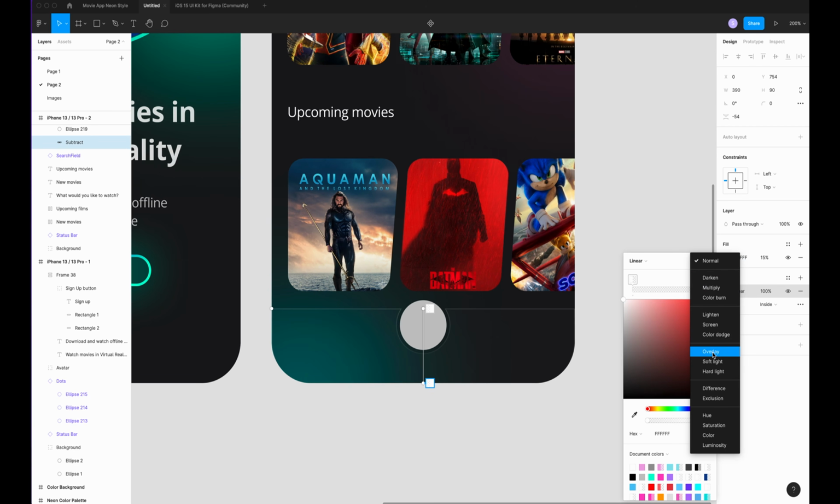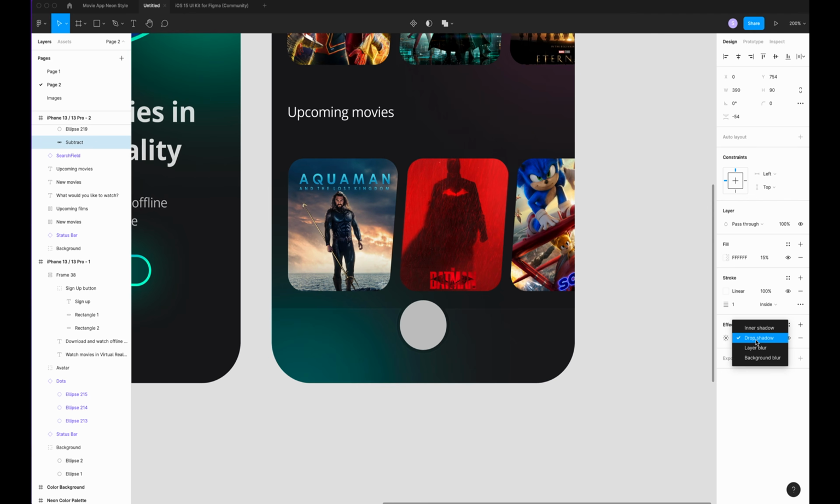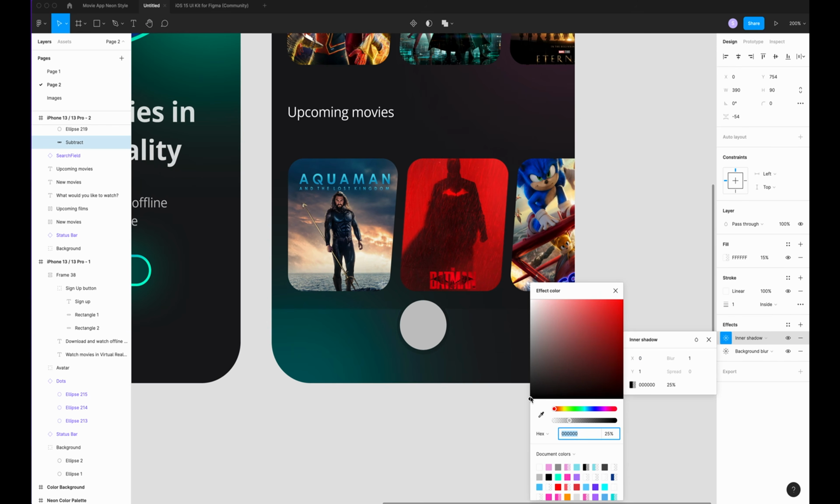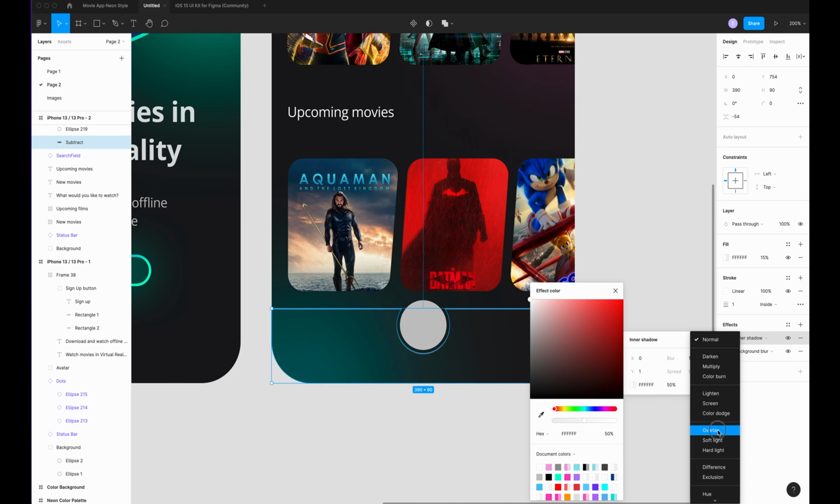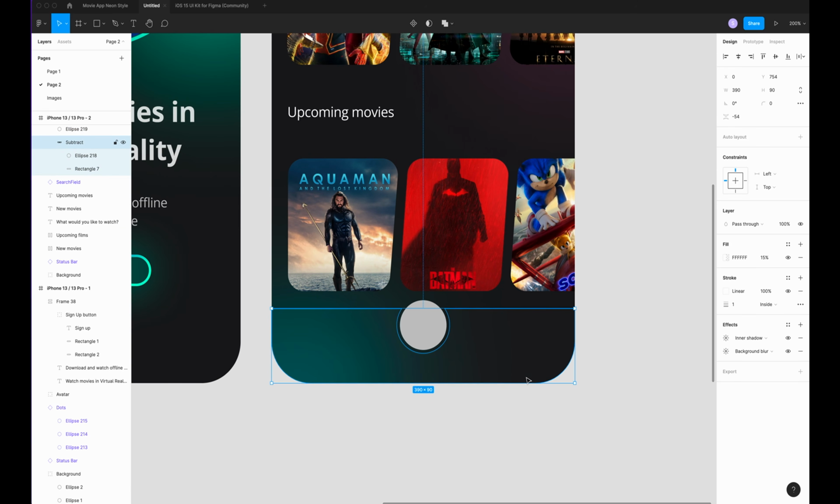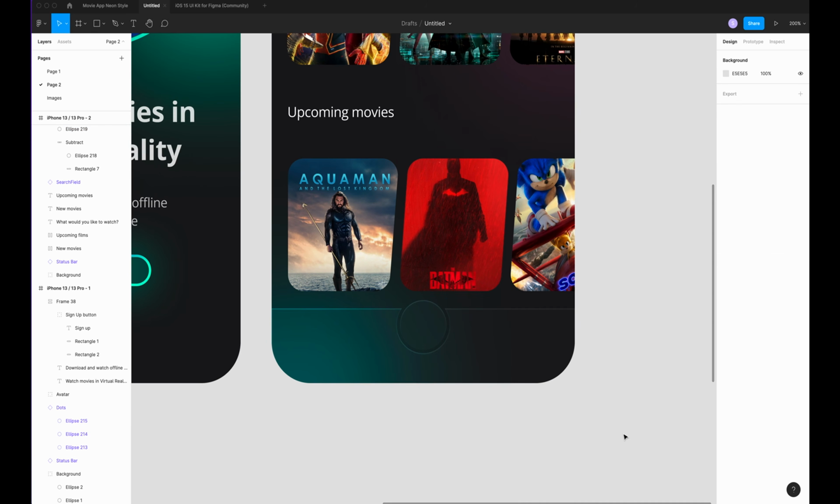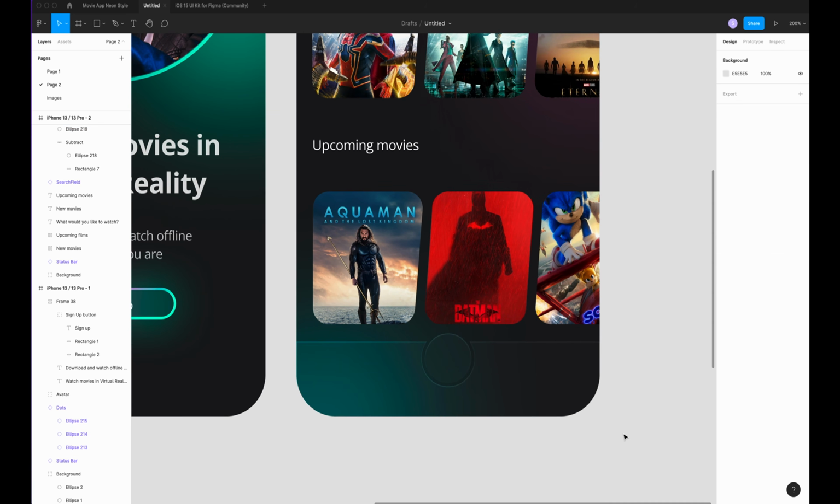Go to Blend Mode. Choose Overlay. Gonna add effect. Background blur 14. We're gonna add inner shadow. Gonna put 1, and the color is white. Gonna put 50% and choose overlay. So copy the properties of the rectangle, and go to the circle. We're gonna paste properties.